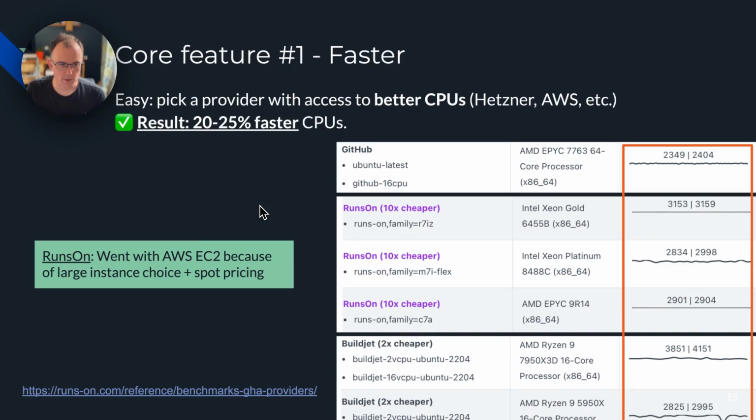So for RunsOn, I went with AWS EC2 because of the large instance choice, many family types, many architectures, even GPUs.